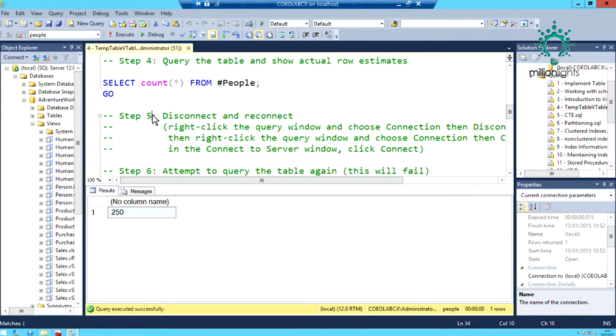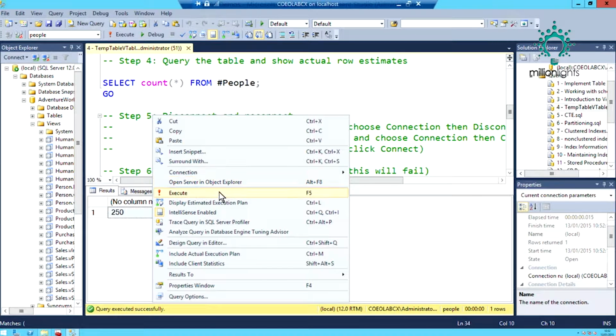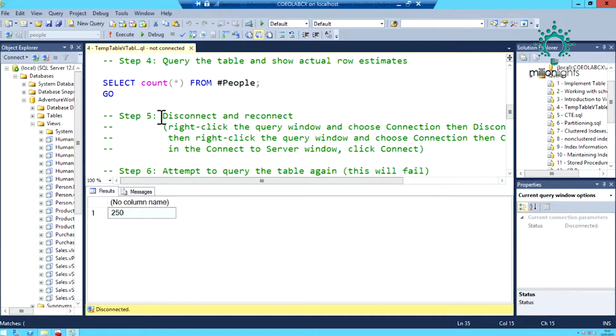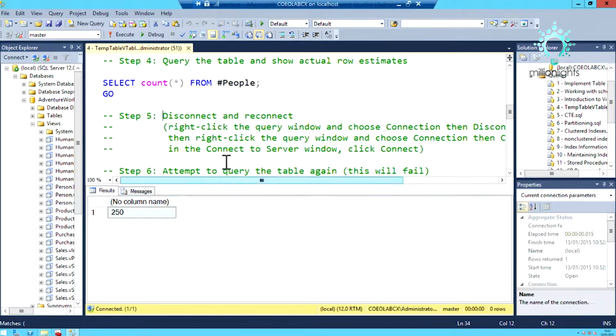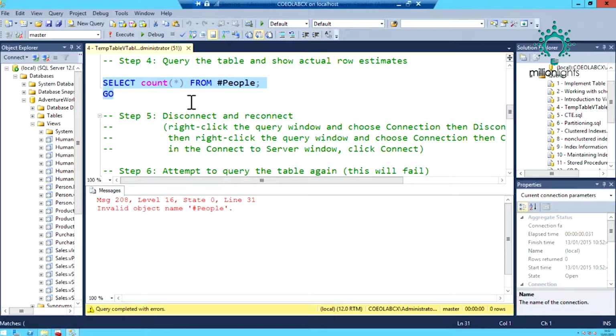Now if I disconnect this session, reconnect. And just to be clear, even though it's the same window, this is now a different session because we've closed and reopened the connection. So this table name is invalid because we've disconnected and we've come back with a new session, and because it's scoped to a session, it only existed in the previous session.